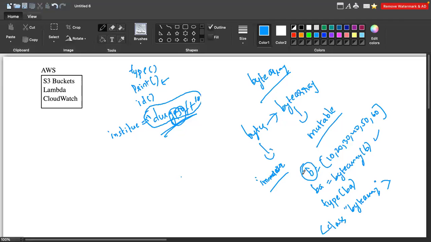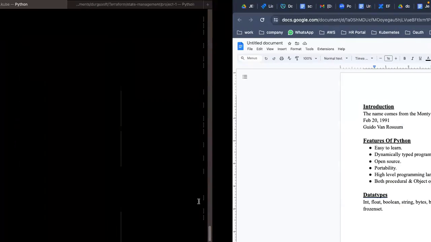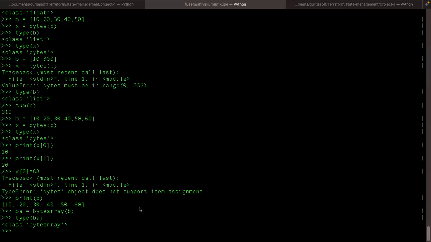Now it is mutable, I have told you. What is mutable? It is changeable. That means if in the bytes I try to make this change, I get an error called type error: bytes object does not support item assignment. But a byte array supports that. Let me show you.